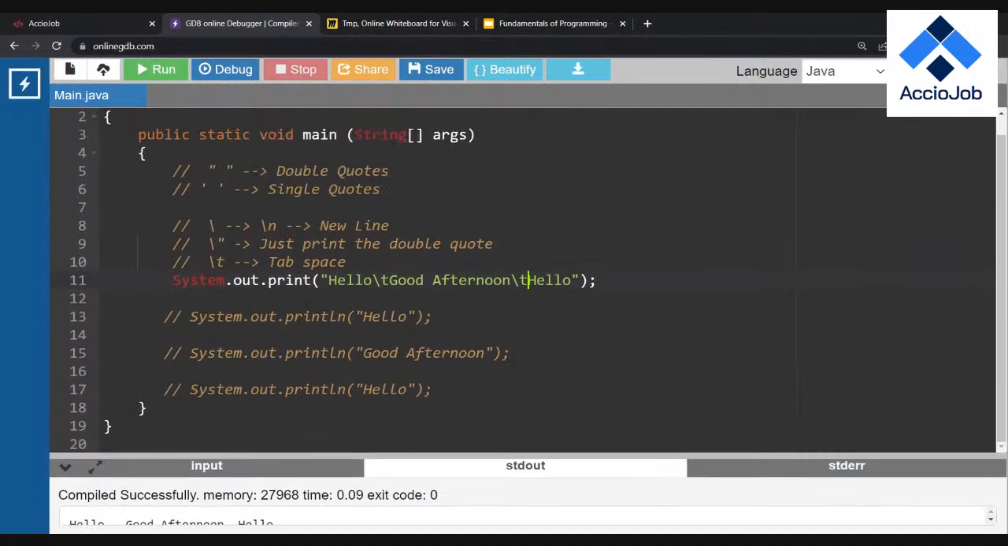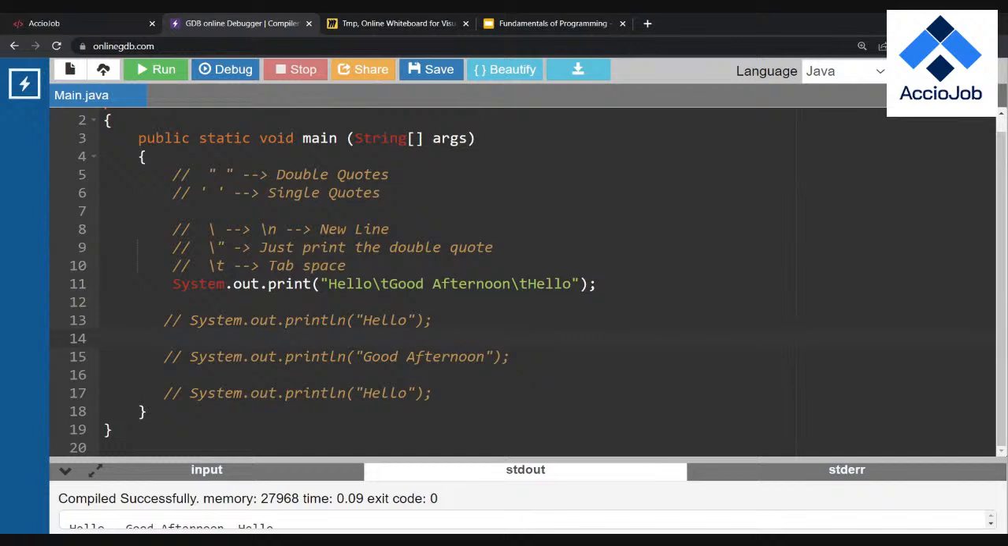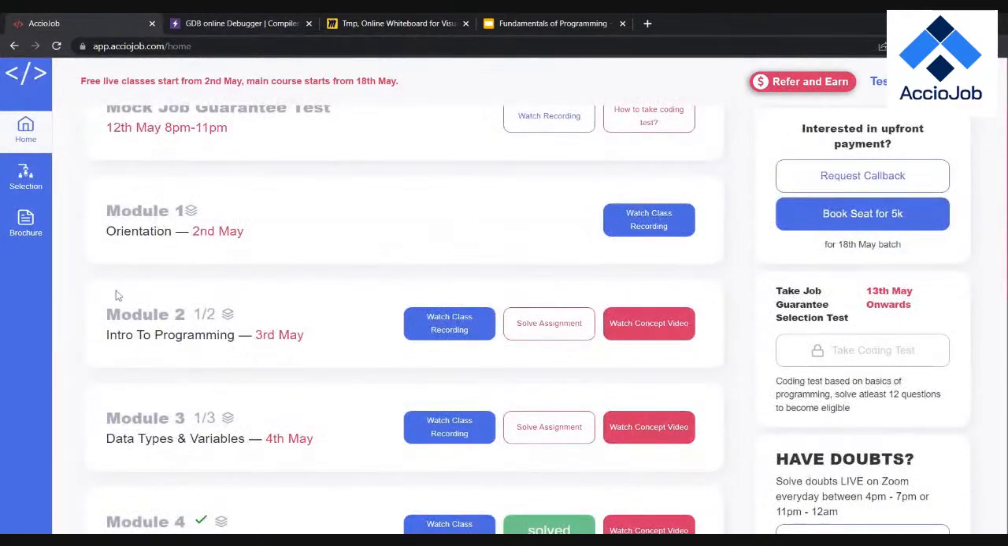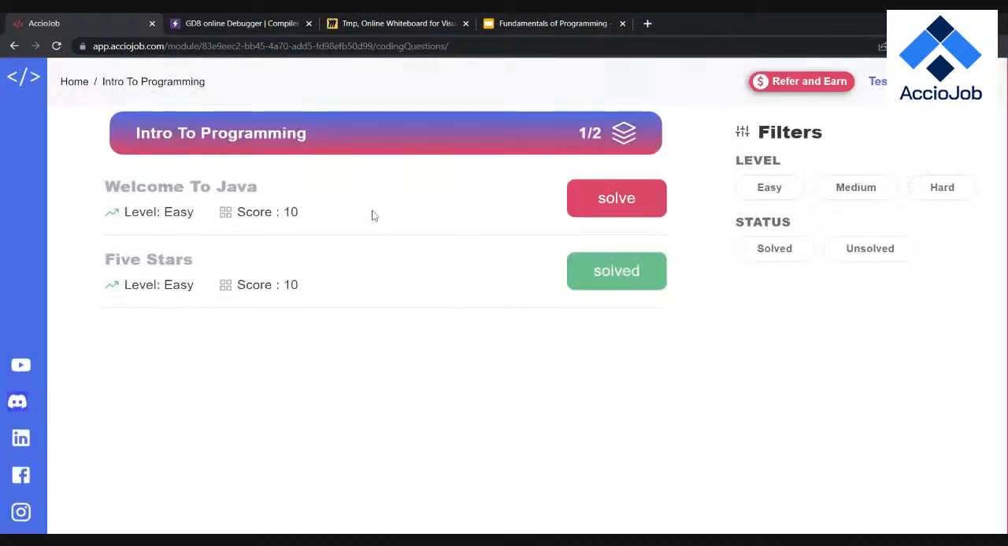So this is about escape characters. Then what we can do is we will read about operators and variables. Let's first try to solve the second module which is given to you, which is intro to programming, right? So let's try to solve it.